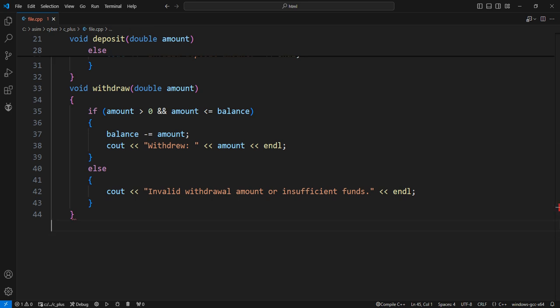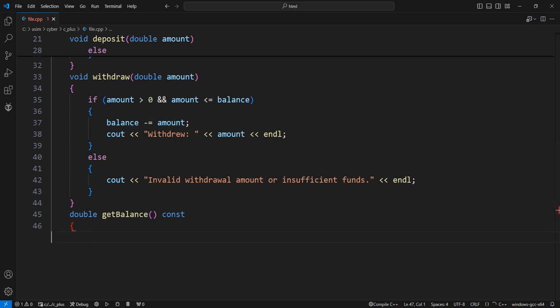getBalance function. This function is used to check the current balance. It is a simple getter function, which returns the current value of the balance variable. Return type double, since balance is of type double. Return the current balance to the caller.